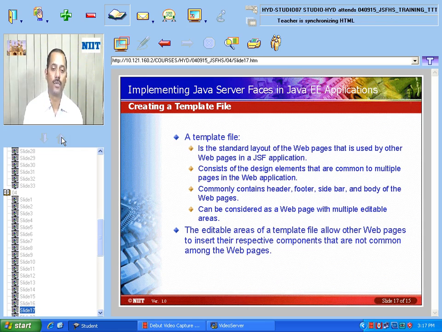That is all the things which will be contained in the template file. Similarly, how the master pages will contain, the template file also will contain the same way. And in the template file, you will have something called editable areas, where you can put the file or anything. So these editable areas of a template file allow the web pages to insert their respective components that are not common.